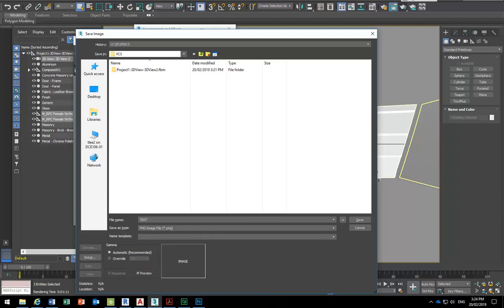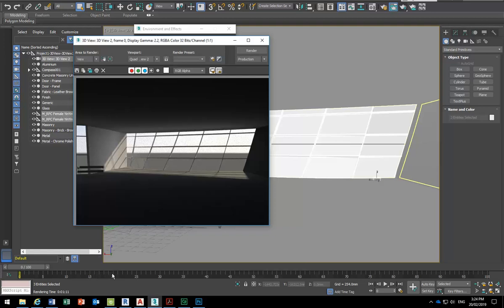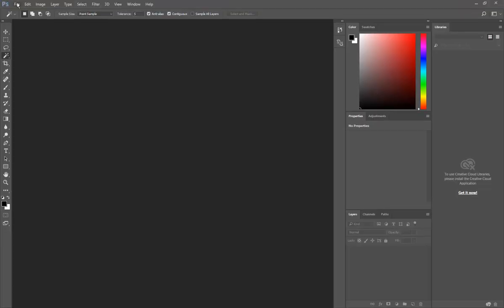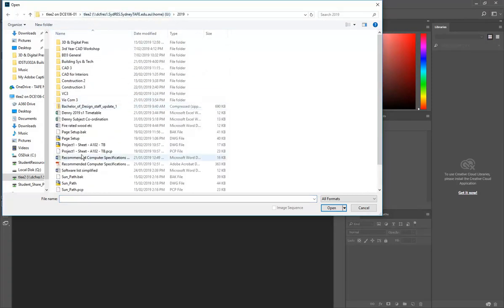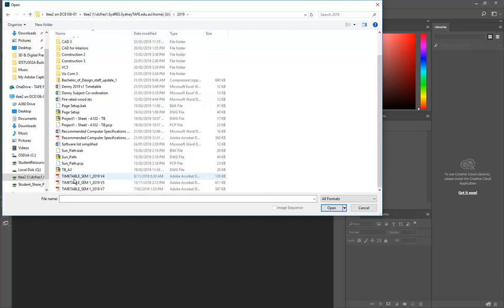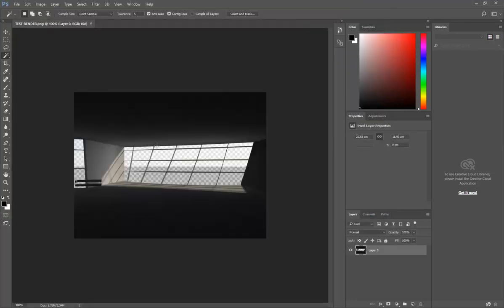And I'll just call it test render. Okay, here just leave it on the defaults and it's fine. Even the 48-bit is insane, but do that. So then come back and in Photoshop, where's it gone? Sorry, I thought I'd saved it there. Oh, maybe it's gone here, yes. Okay, so that can of course be opened then in Photoshop.